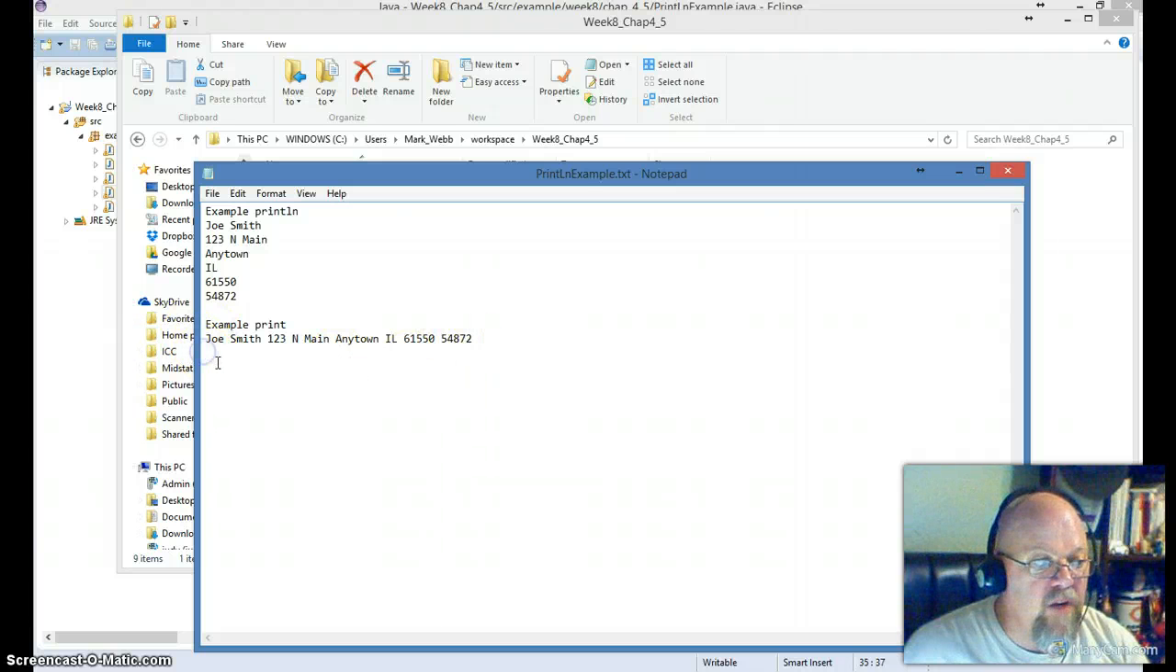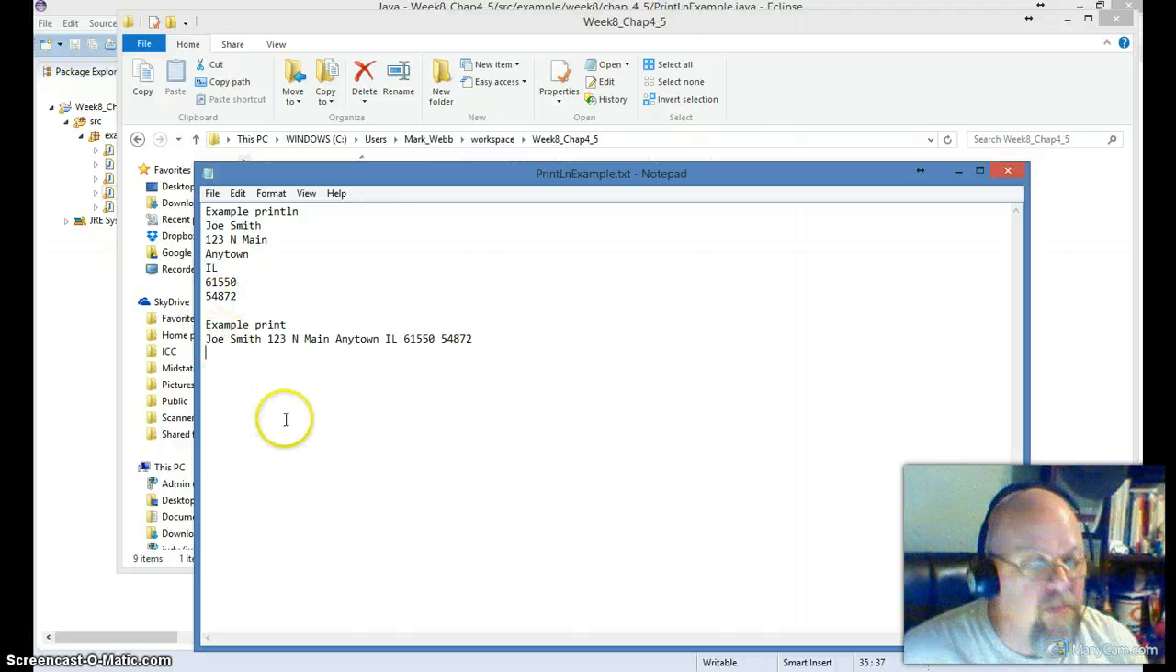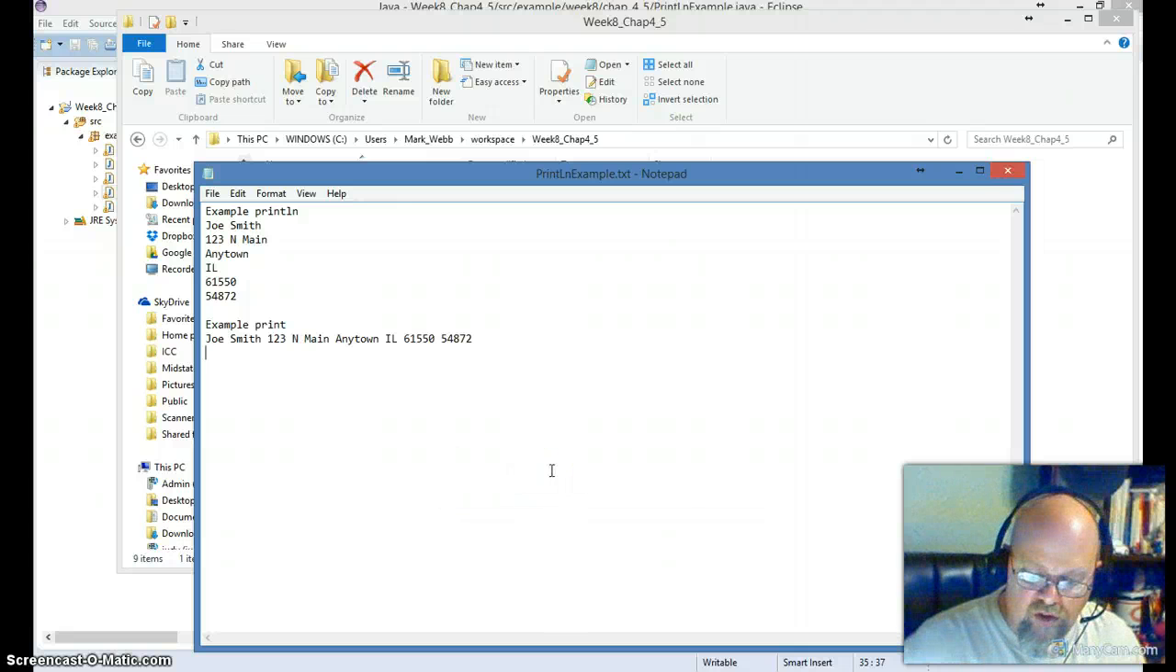Now if I click right here, yep, you'll notice that my insertion point is sitting on the next line because it did say go to the next line. So now the next time it would print to this file, it would print at the next line. So realize there's a println and there's a print. Very, very important to understand how each of those work.